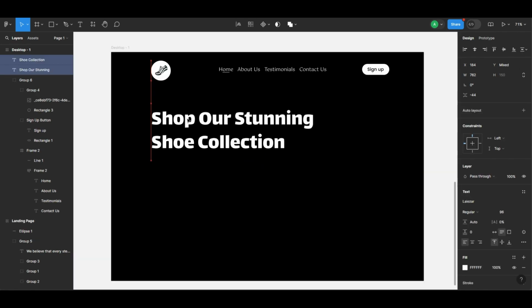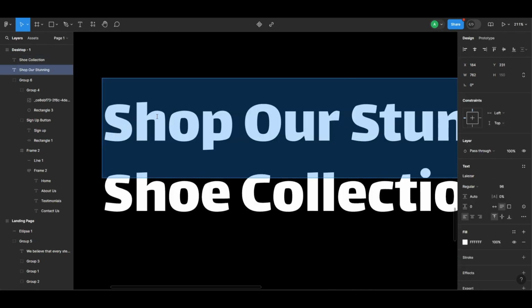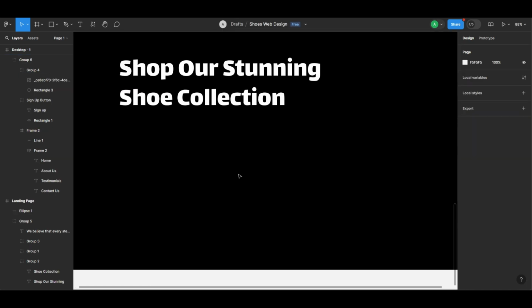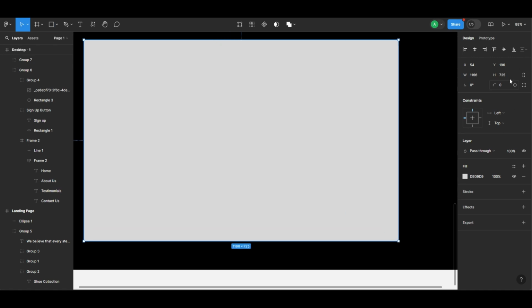Now, let's move on to the main heading, which says, Shop Our Stunning Shoe Collection. The font is Le Laser with a regular weight and a font size of 96 pixels. Next comes the glass morphism effect. Many people find this tricky, so let me show you how to create it from scratch.